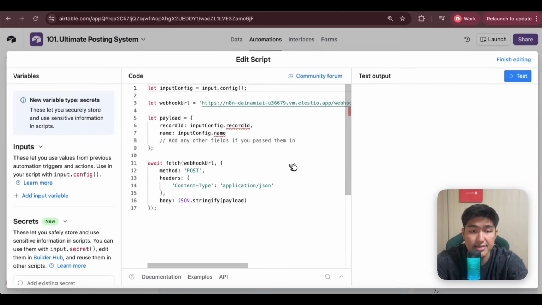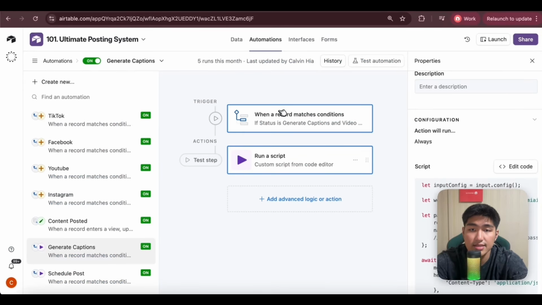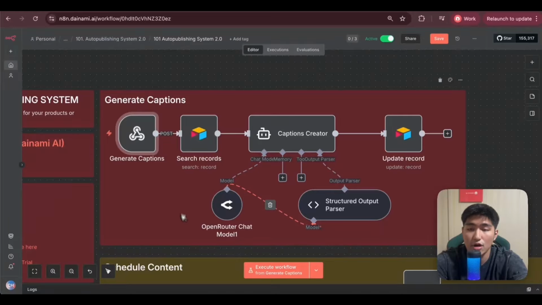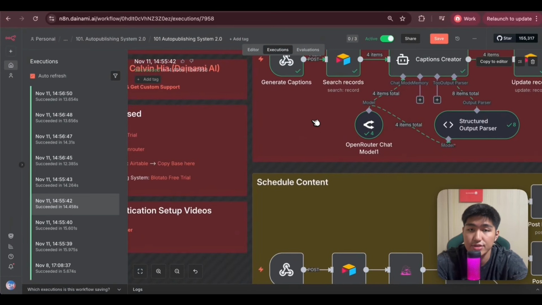You can just copy and paste this in and modify the webhook URL. I will paste in my webhook URL over here, captions 101. What this does is that once the status has been changed to generate captions, it will call this specific workflow to generate the captions for us and update the Airtable record. So now let's see how the rest of it actually works. Let's go into our previous executions to see what we have done.